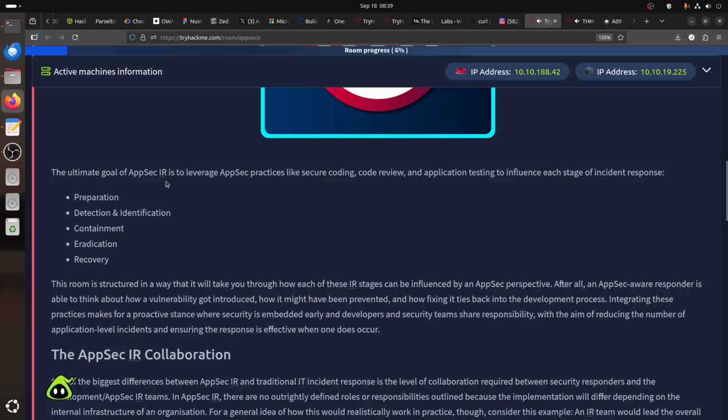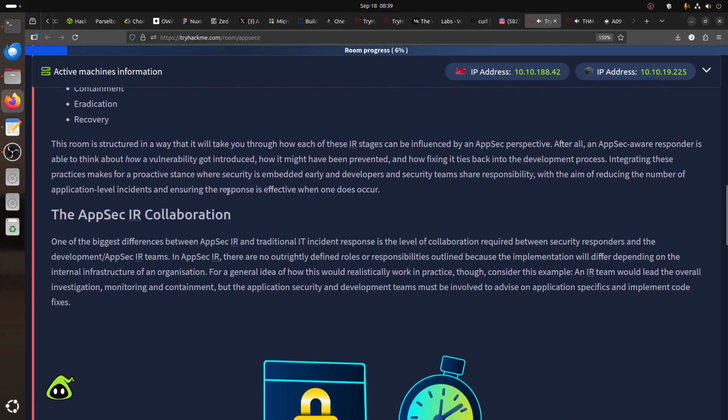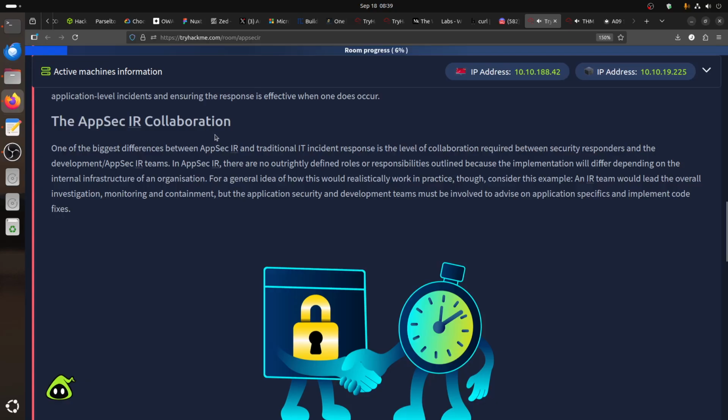The ultimate goal of AppSec IR is, of course, preparation. You detect, identify, contain, eradicate, recover. This room takes us through each of these stages. You can read about AppSec IR collaboration. Of course, you collaborate with the developers.